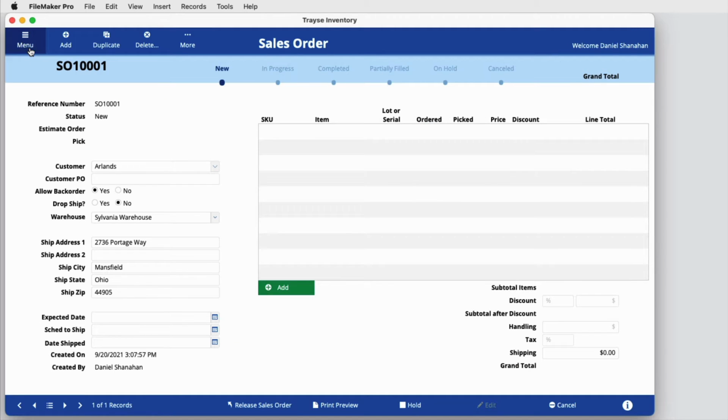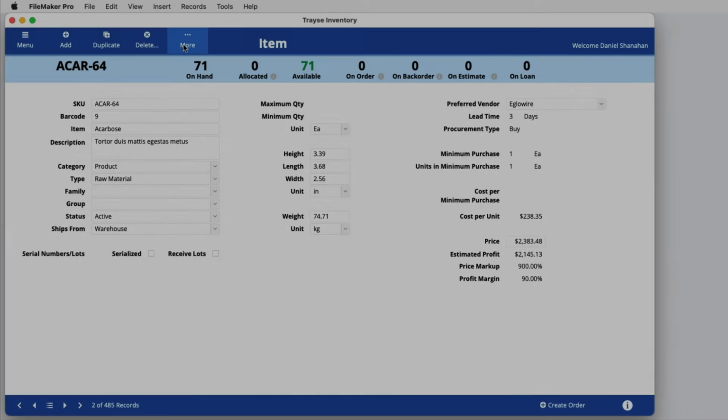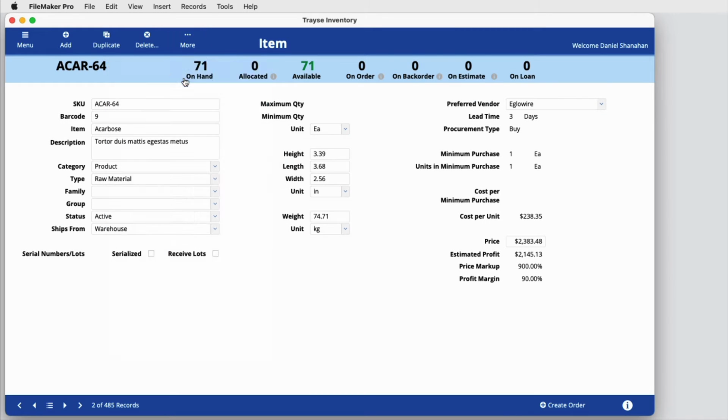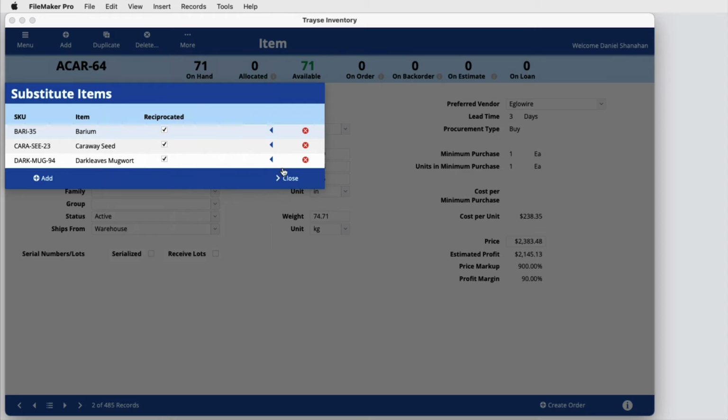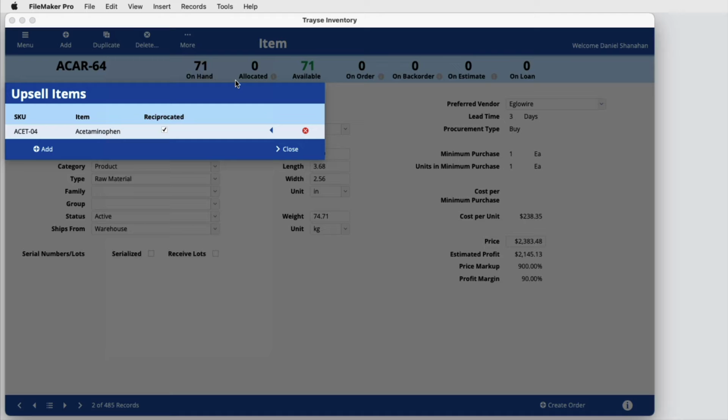Substitutions and upsells are set up on the item layout. Go to More, Substitution, and More, Upsell. A separate video describes this process in detail.